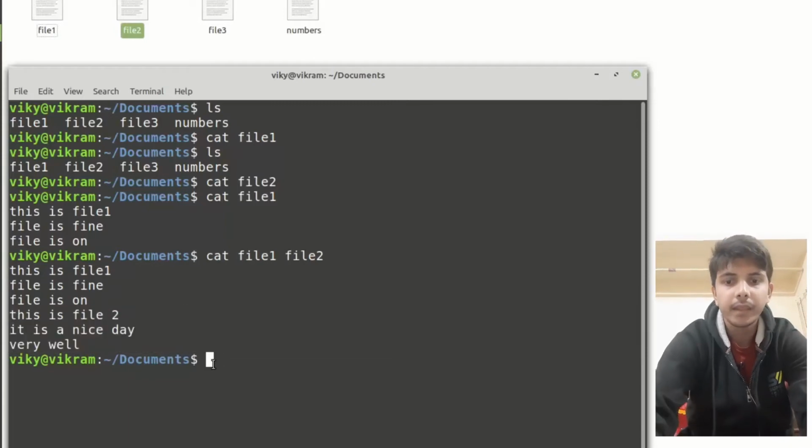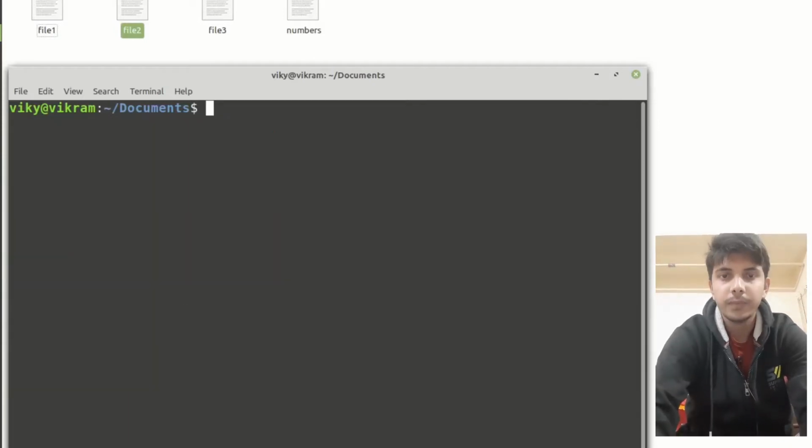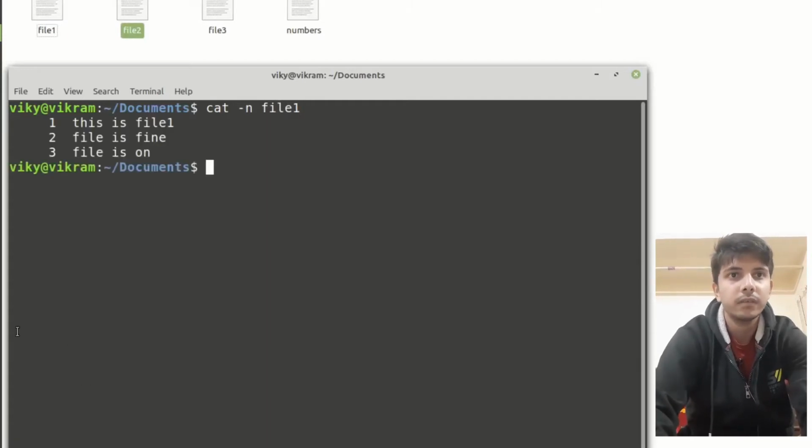Now if you want to print the file output with line numbers, you can give the option -n, and then the name of the file. So if you see, this is line number 1, this is line number 2, and this is line number 3. But remember that these line numbers are shown according to the output.